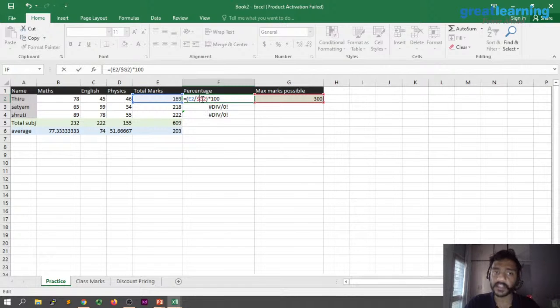So $G2 will tell Excel that G, the column G, has to be static, and we want the row to be static also because we want this value to be static. So when you want one singular value to be static, you mention both the column and the row to be static, right? Static means it remains there and Excel will take only this value, whereas the E2 value will change. It will become E2, E3, E4, right?